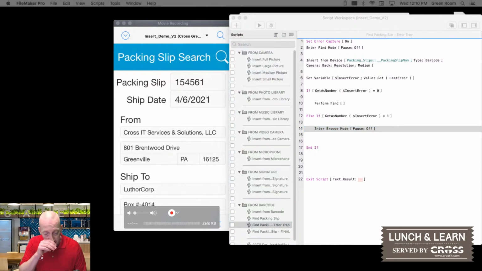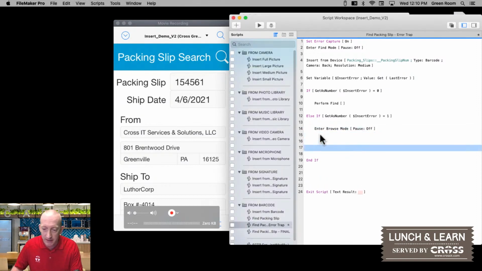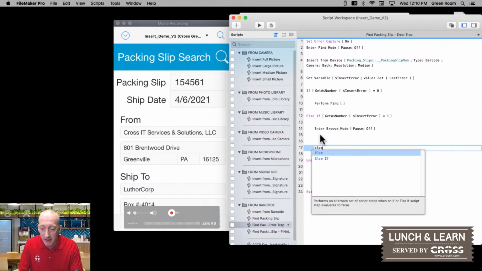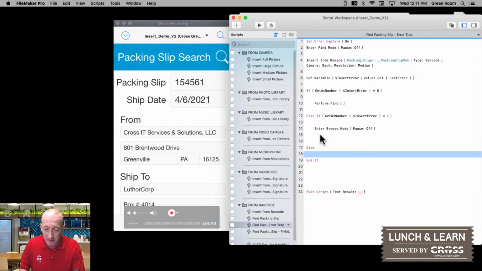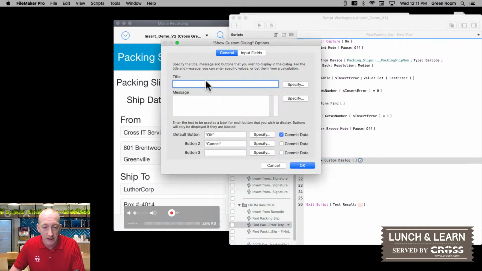All right, so one more thing that we may want to try, and this is something I would certainly recommend doing, is because there may be a case where an error occurs that we're not expecting. So you just go ahead and throw in an else statement and then use a custom dialog. All right, so click on the gear to get into this. Of course, you can give it a title.